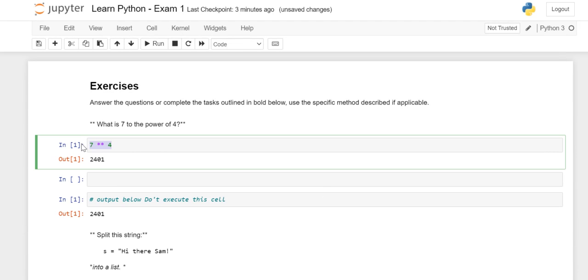Okay, so the very first question was what is 7 to the power of 4? We have already learned about the arithmetic operator, and we know what that operator is. Exponentiation. Yes, and how do we represent exponentiation in Python? That is with two asterisk signs.